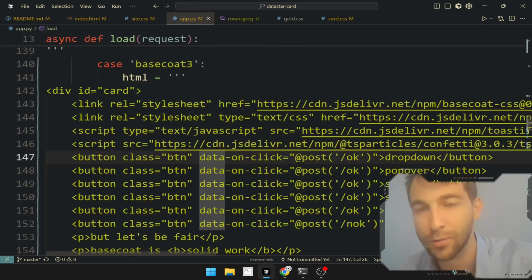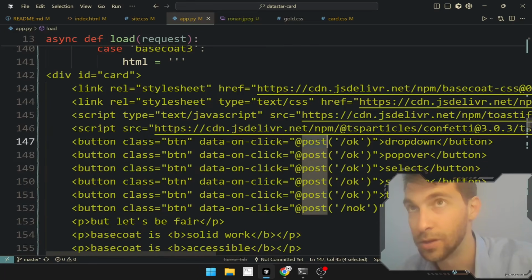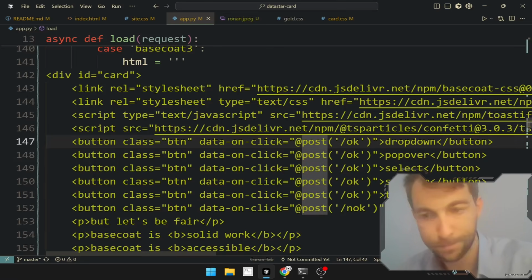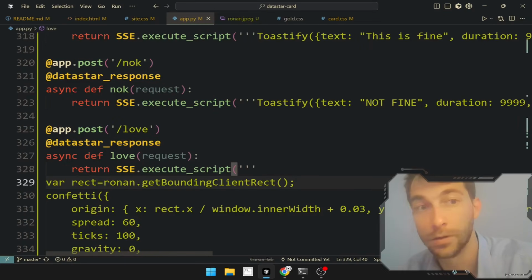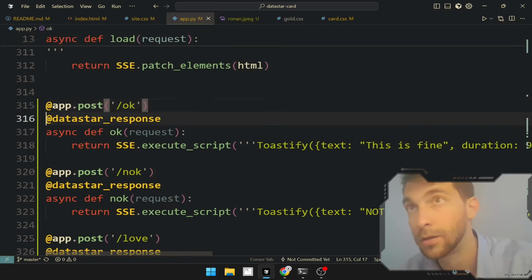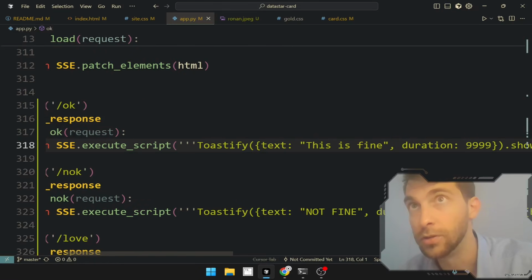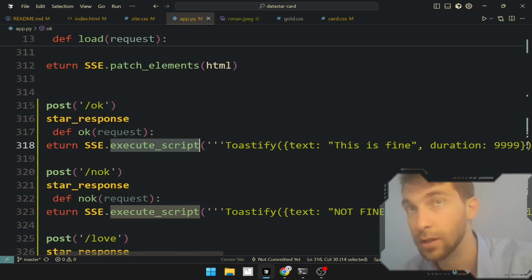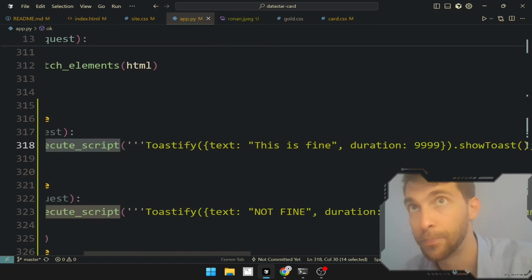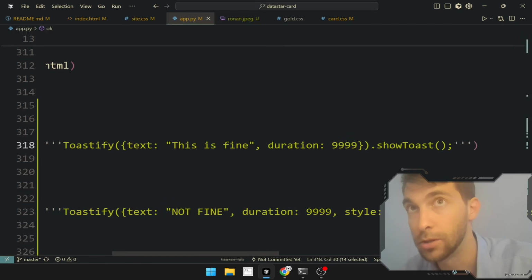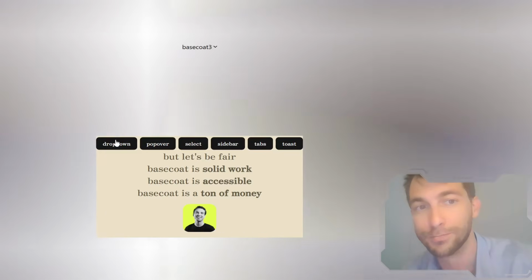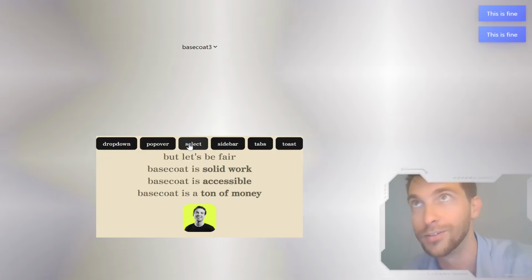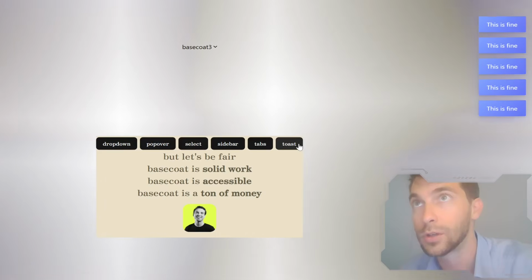Whenever I click on a button, I send a post request to the root OK. This OK root, now that we have Toastify, which is loaded, can just call the execute script helper to run some JavaScript on the page and trigger the Toastify. This is fine, this is fine, this is fine, and this is not fine. So, this is how I did my little toast demonstration.